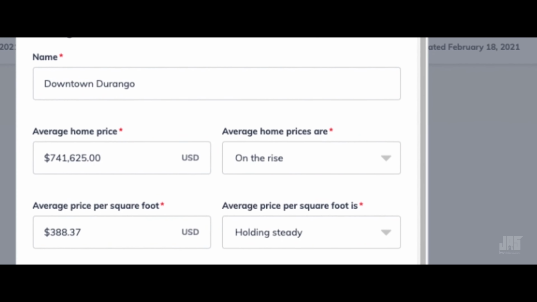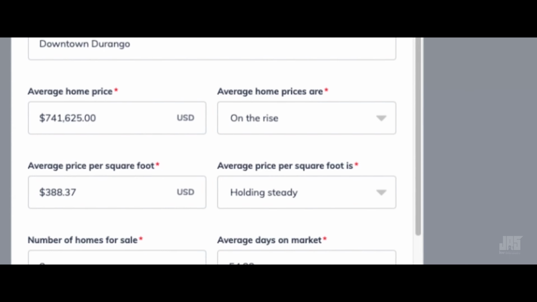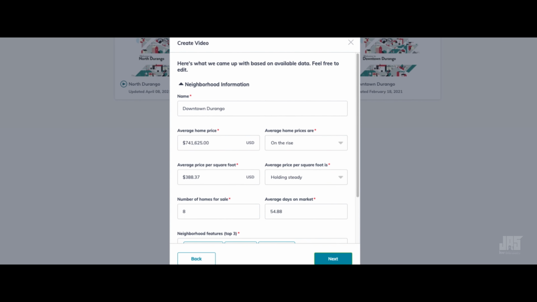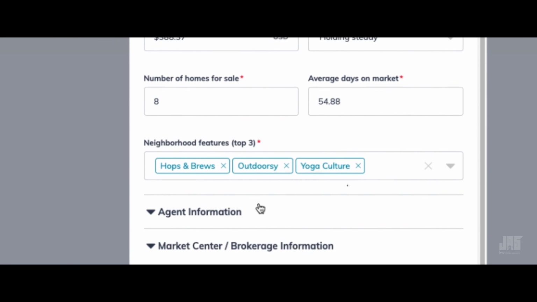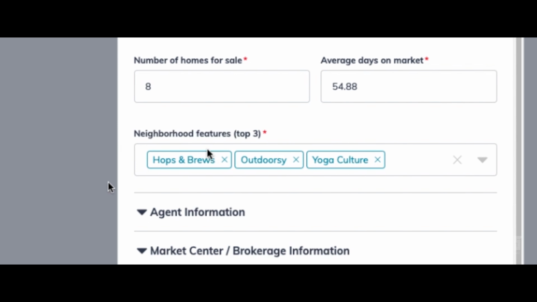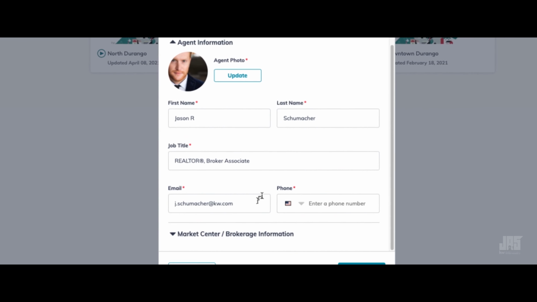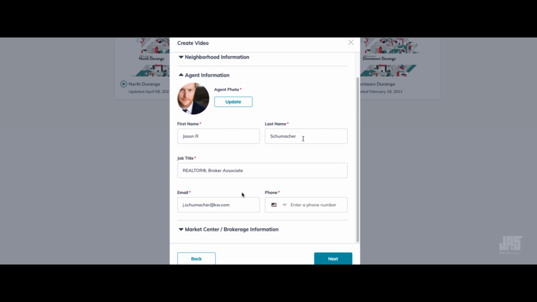This is where you're getting the rise, holding steady, days on market, number of homes for sale, and if you do scroll down here, you'll see a little bit of tags that go along with the neighborhood. Hops and brews, outdoorsy, yoga culture. Yeah, I mean, sounds like downtown. Sure. You can always add in some, take some away, do whatever you want to do. Fully customizable.